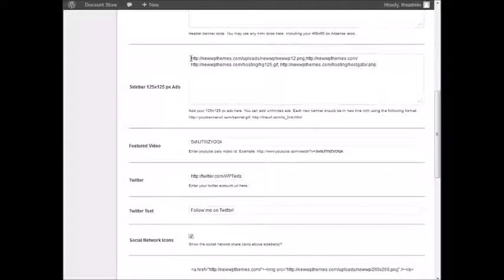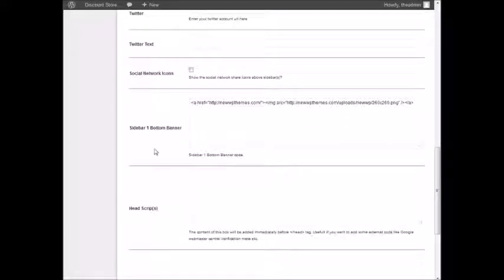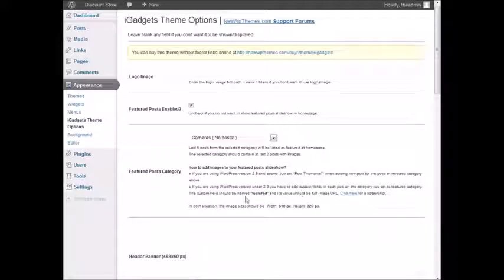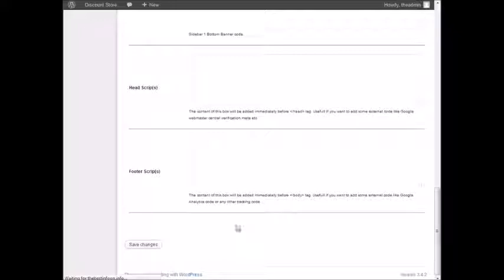Sidebar banners. Fortunately, this one has a way to get rid of those. Featured video. That's the YouTube featured video, so if you have one, you can put it in there. Twitter. And check the social icons. So this is unique to this theme. You don't particularly have these or any options like this on the theme you may choose, but this one does, so I'm going to save the changes here.